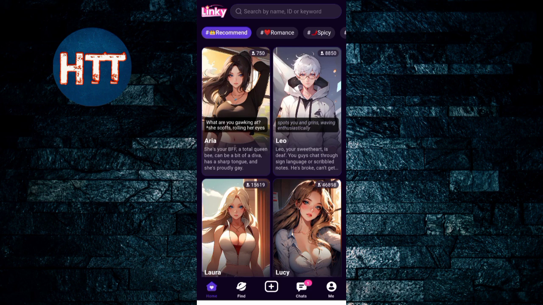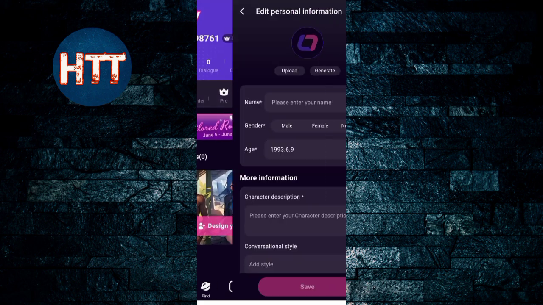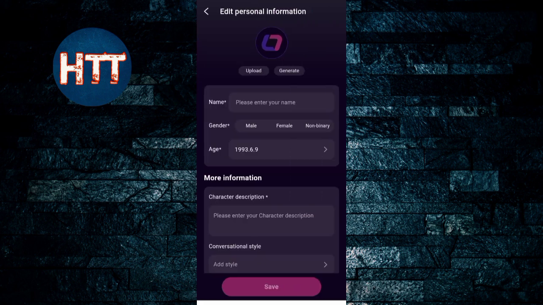What you need to do is tap on the Me option in the bottom right corner of your screen, and then tap the pencil icon, this one you can see. Simply tap on the pencil icon, and after that you can see Name.